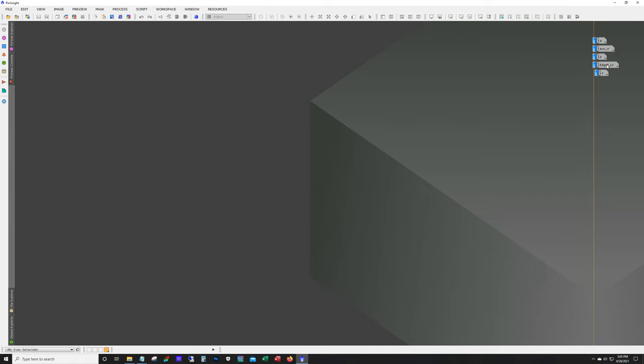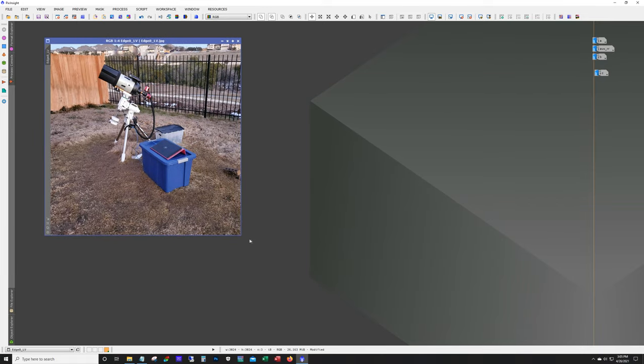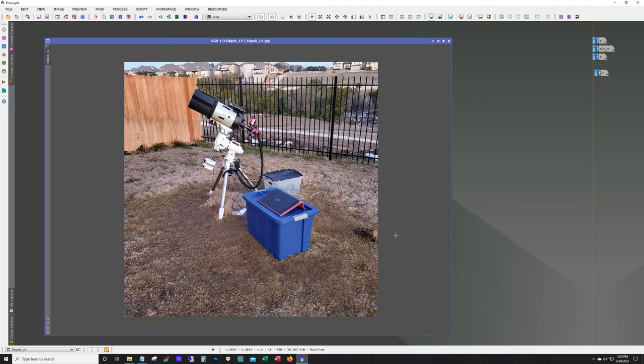So last year I moved to a much darker area. I'm in a Bortle 4/5. I don't have any street lights behind me. In fact, I have a green belt back there. My neighbors are very nice. They leave their porch lights off when I'm imaging. And of course, I've had some equipment upgrades too.